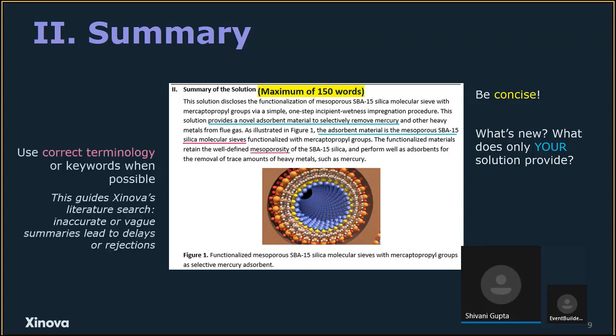You also want to use correct terminology or keywords whenever possible. So the summary is really important not only because of the wide audience, but because it's used to guide our literature search. And this is important for you as well as us. So a summary that is inaccurate, uses vague terms, or doesn't describe the solution very well can lead to delays during the review process or rejections, since we cannot accurately place your solution in the context of the technical landscape. So it's important to use correct words wherever possible.